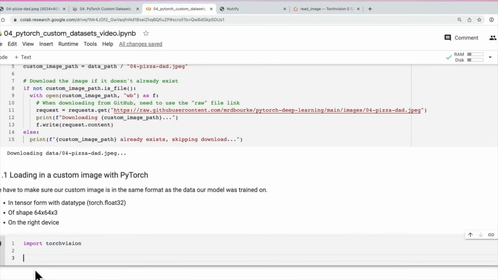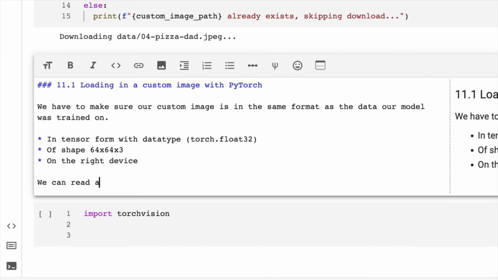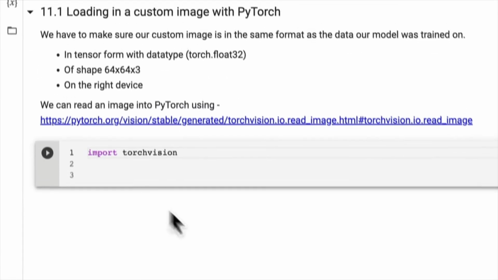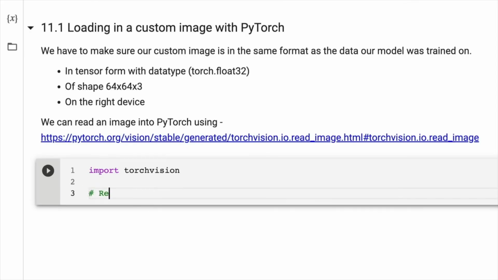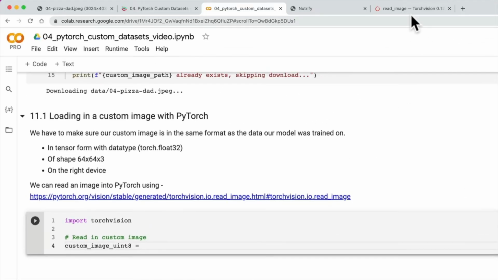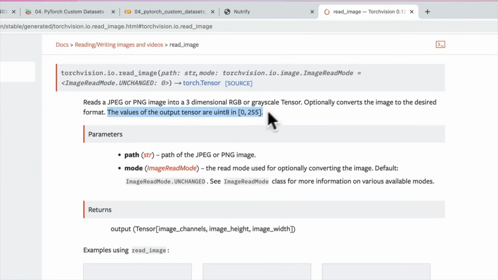I'm going to copy this in. So I'll write this down. We can read an image into PyTorch using, we'll go with that. So let's see what this looks like in practice. Read in custom image. I can't explain to you how much I love using deep learning models to predict on custom data. So custom image, we're going to call it uint8 because, as we read from the documentation here, it reads it in uint8 format.